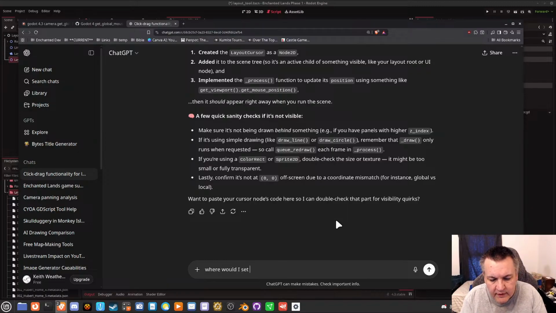Where would I set its Z index initially? In ready or something?